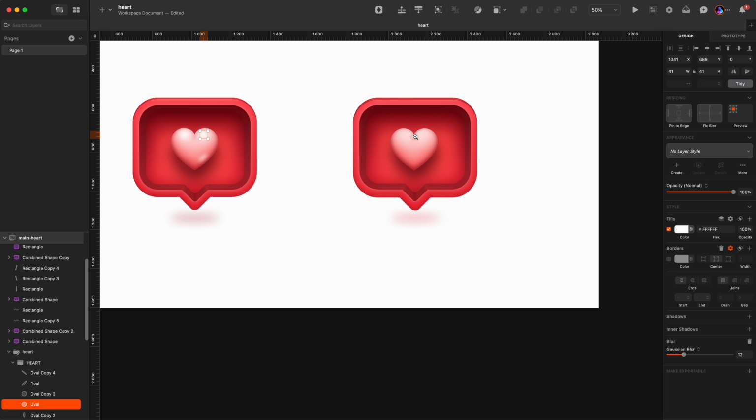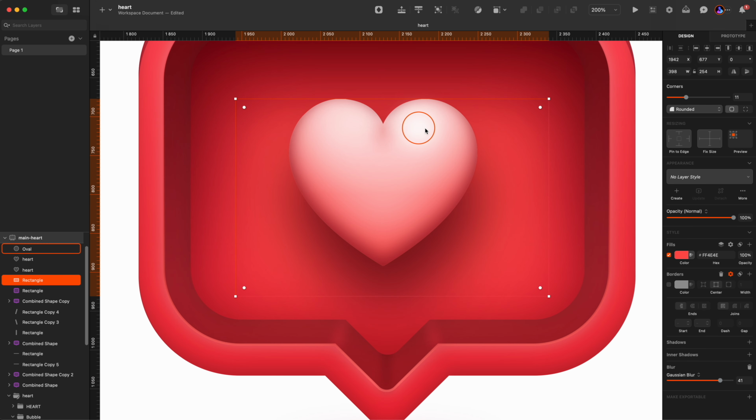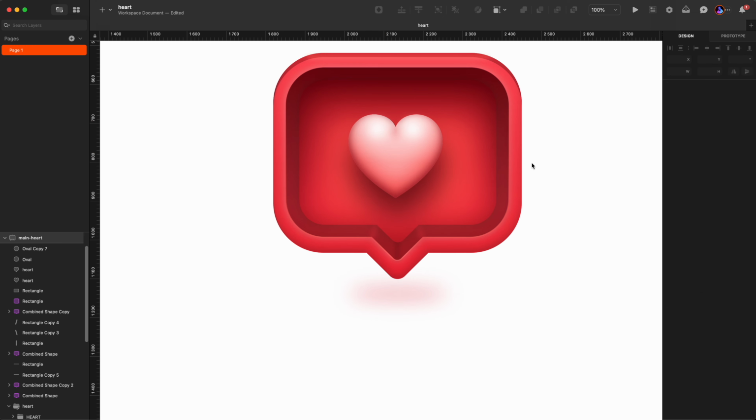Now the next element is a highlight on the heart, which is pretty simple. It's just a fully white blurred to 12 oval. There is no blending mode, nothing. So if I turn the blur off, you see that it's just a circle, blurred, and it's placed right here. And then the other one is right there.